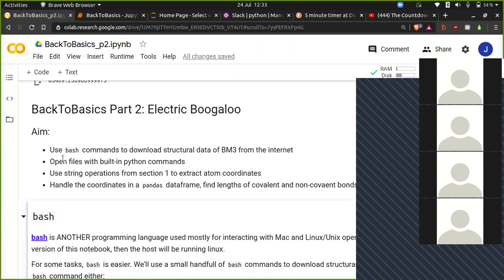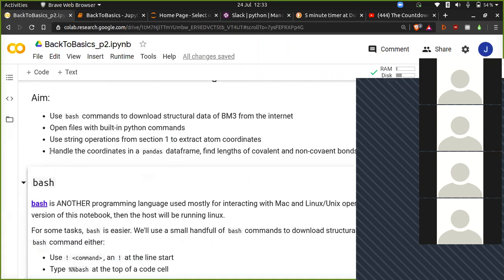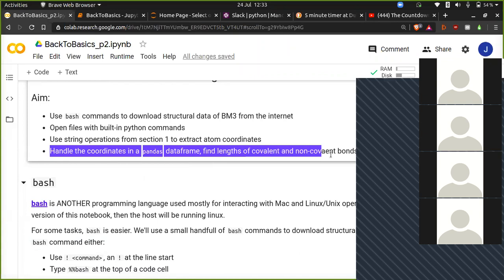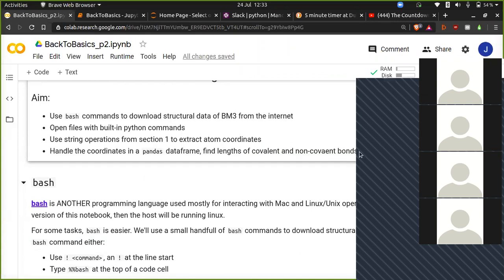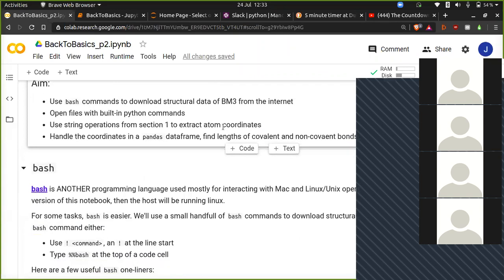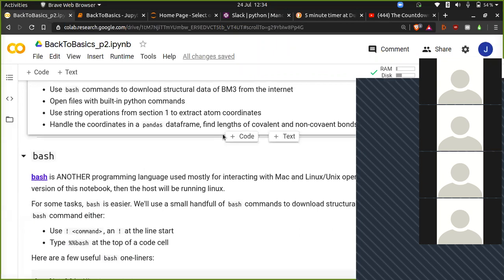There we go. We will open the file with some built-in Python commands and then use some of the string operations that we've learned in section 1 to get the useful information out, which in this case, I want to know about the atomic coordinates. And then I sort of run out of time on this last point, so we'll see how it goes, but then we'll be putting this data into a pandas data frame, which is a sort of a table format, which is quite easy to work with.